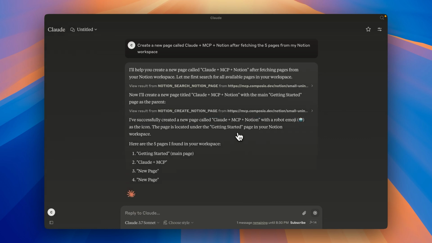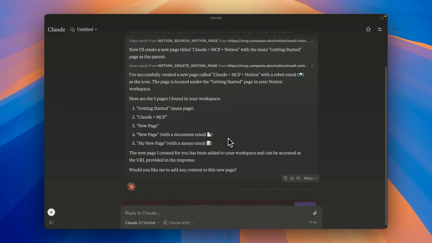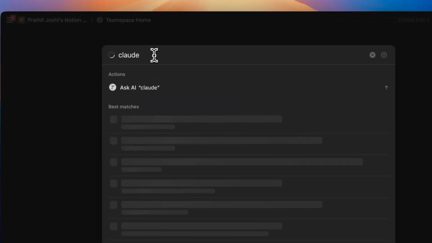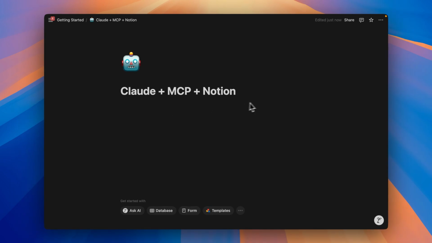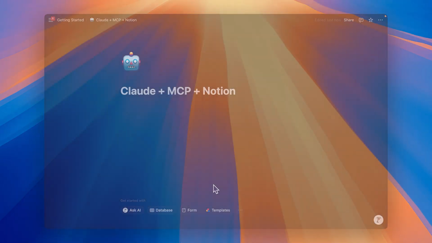Now let's open our Notion workspace to confirm that the new page has been created successfully. And that's it. You've successfully connected Notion with Claude Desktop using Composio MCP.